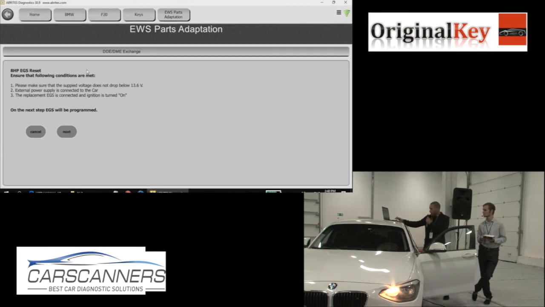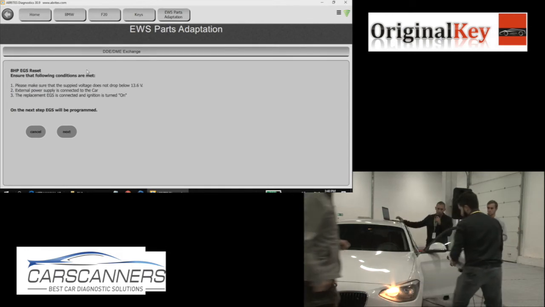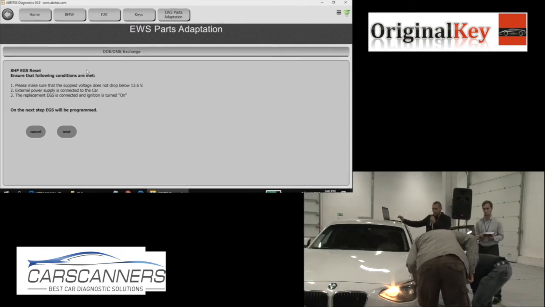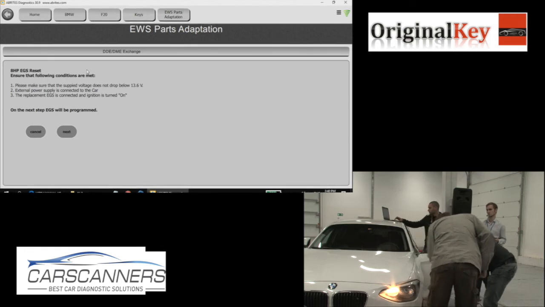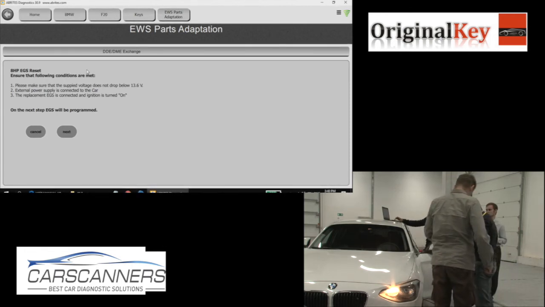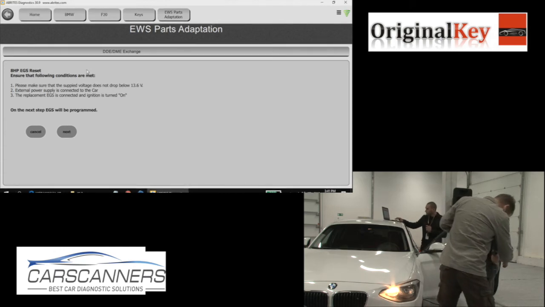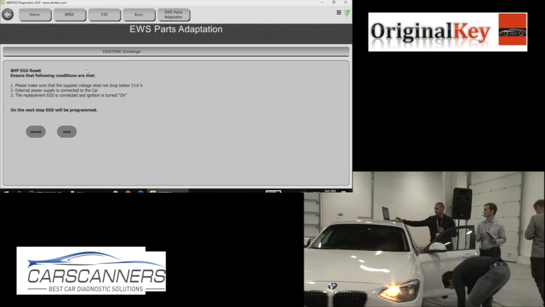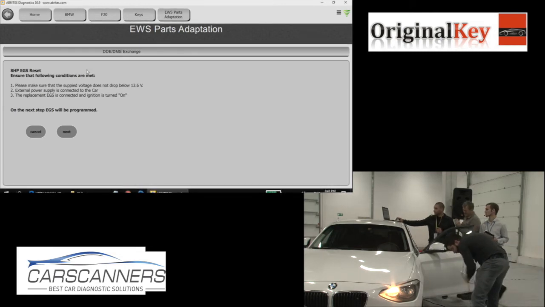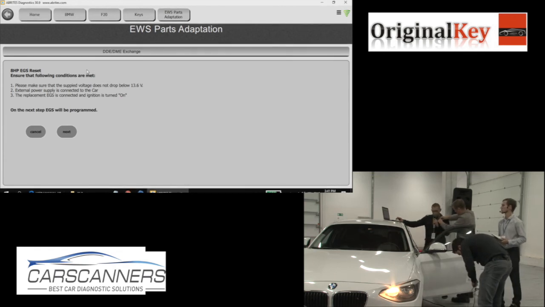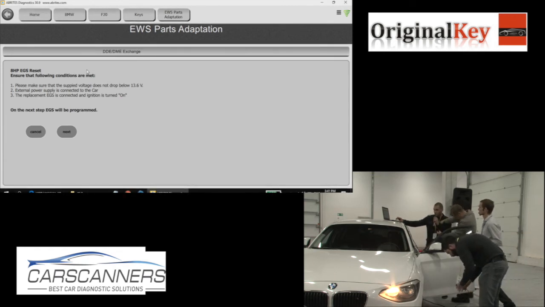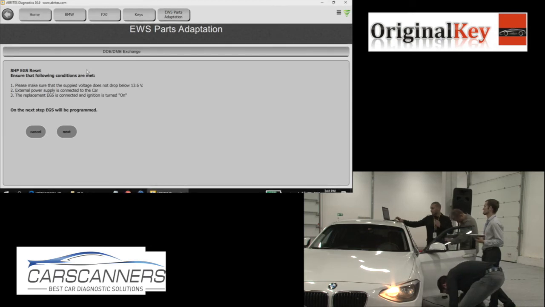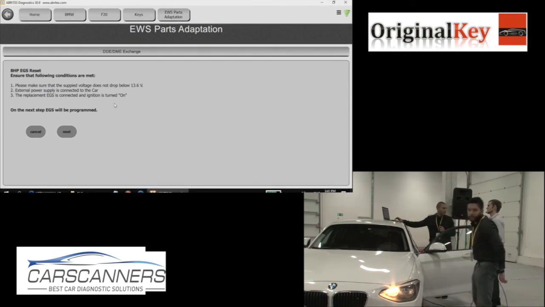When you first read the car, of course we have to wait until all of the modules are populated and the car is identified. Then we have to go to the keys and start synchronization. And we also have the last menu, which is called EWS Parts Adaptation.